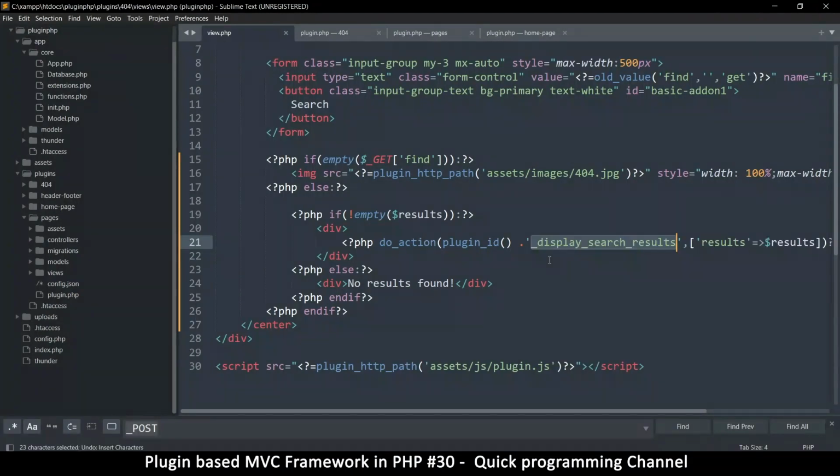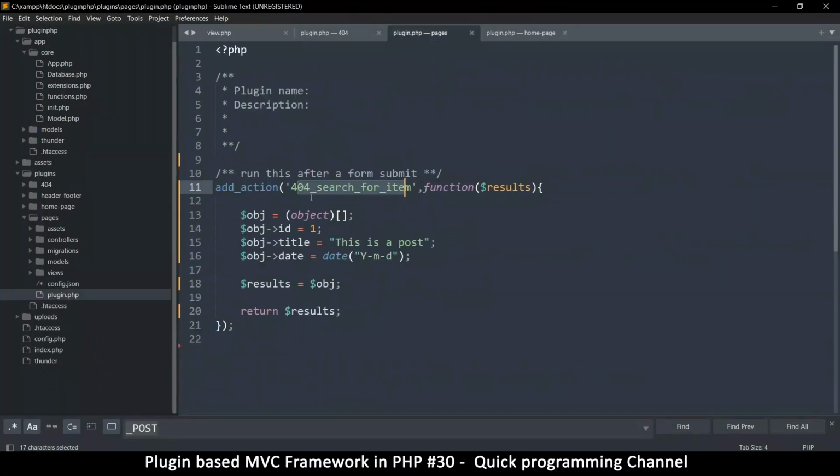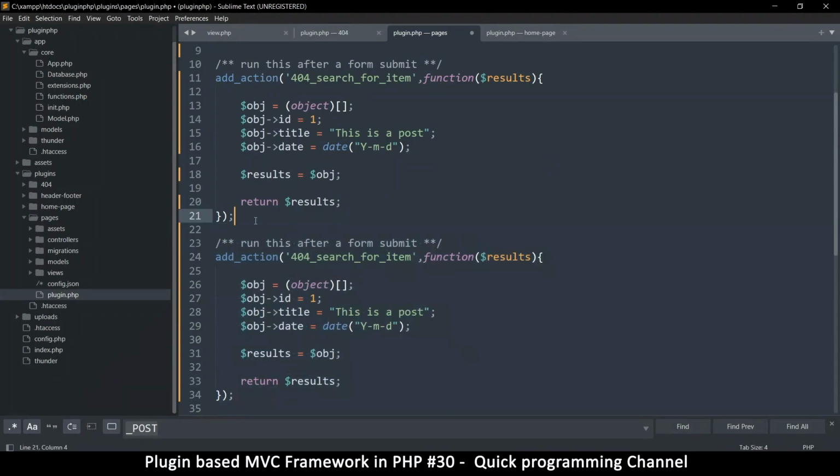Oops, I ended up changing that. So this is an action here. It's not a filter. This one is an action. So you have to know these things. This one gives you the results that you get, and then you can do whatever you want with them. So for now, what I want to do is, let me just duplicate this. And then the hook I am running now is 404 display search results. And then these are the results I receive.